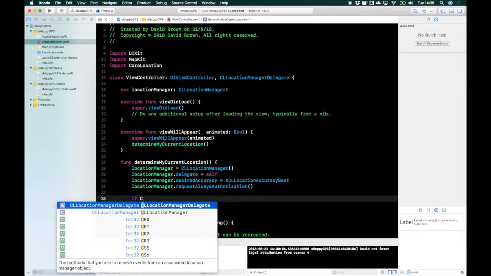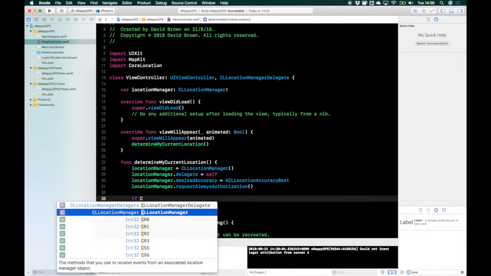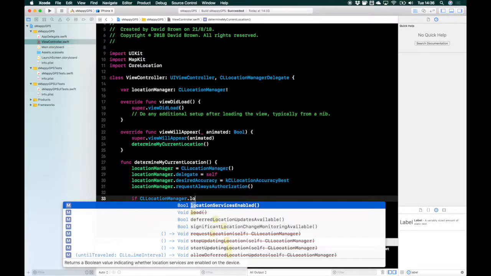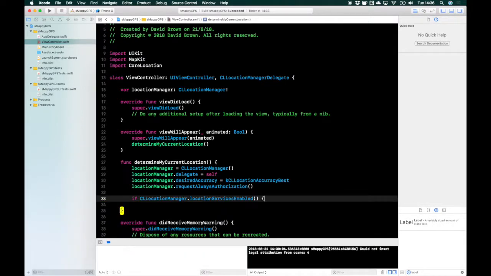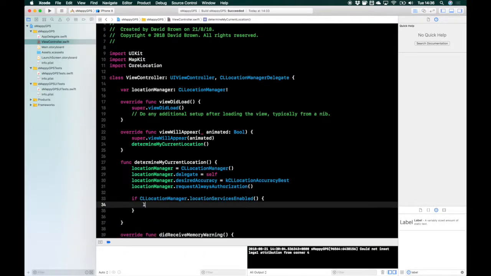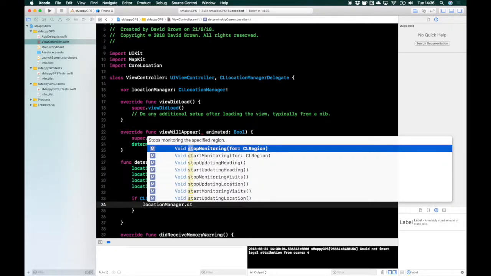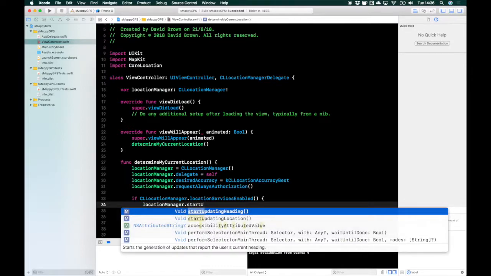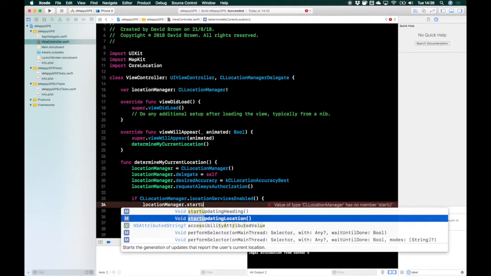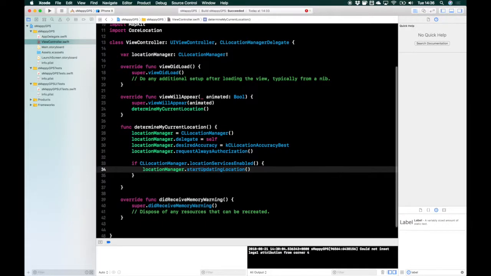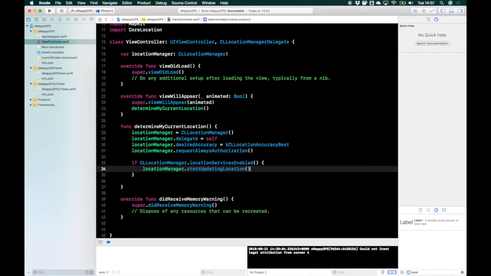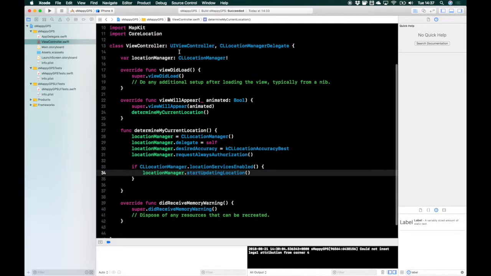Now let's get an if statement in. So if the locationManager location services is enabled, so that's saying if the user says yes, then we're going to get the location manager to start updating the location. So that looks good to me. A bit tricky. You might want to pause, make sure you've gone through it all. Take your time with this. This is confusing at the best of times.